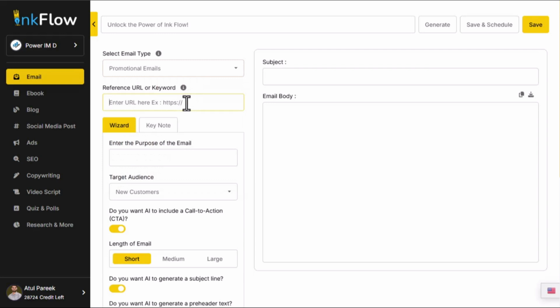This is one of Inkflow's most powerful features. If you like the writing style of a specific article or post, simply paste the URL. Inkflow will analyze and learn from it, then generate similar and better content for you, 100% unique and copyright-free.